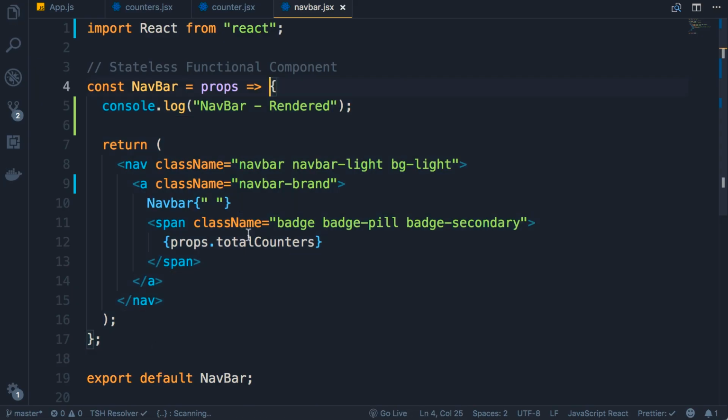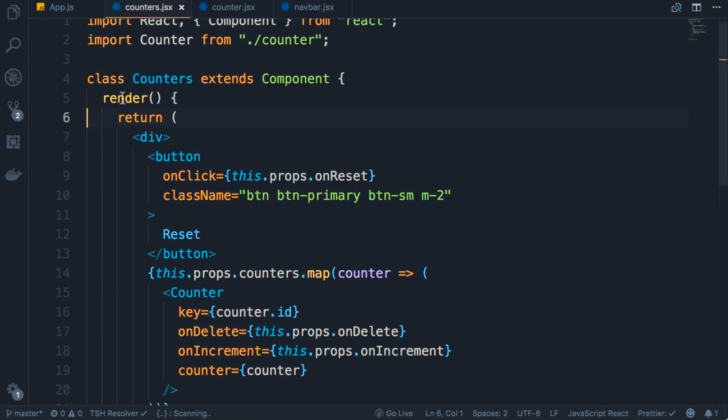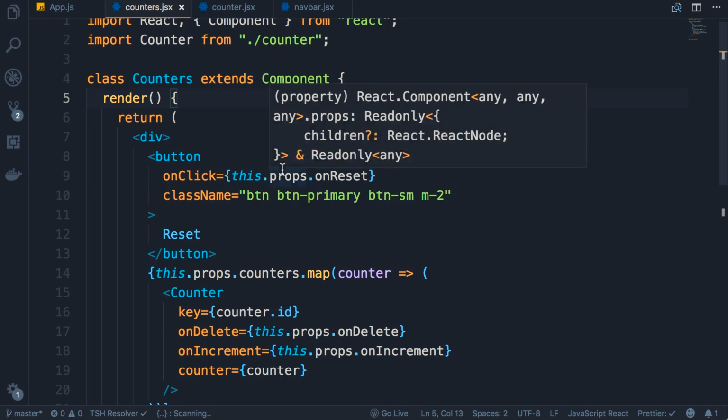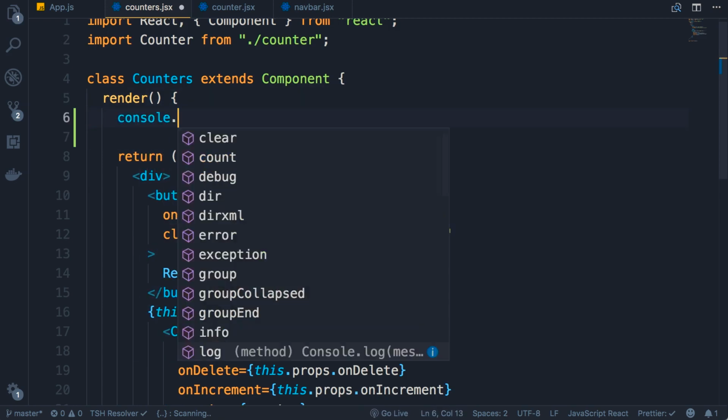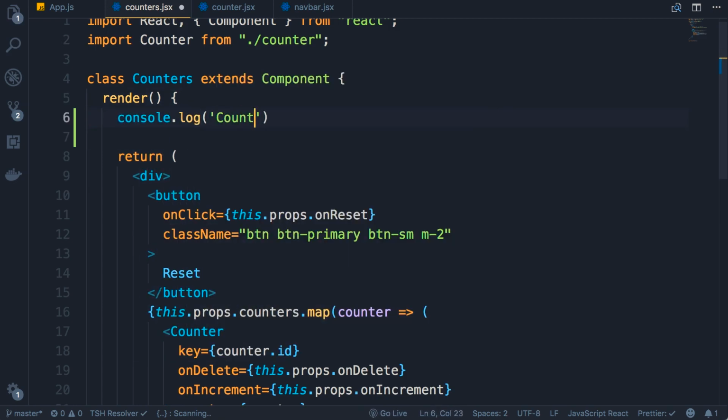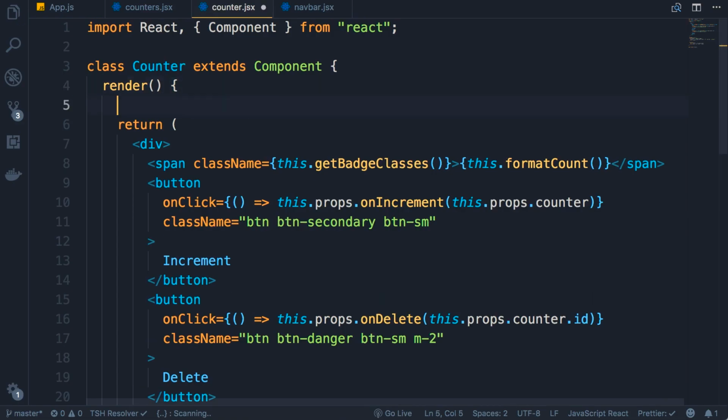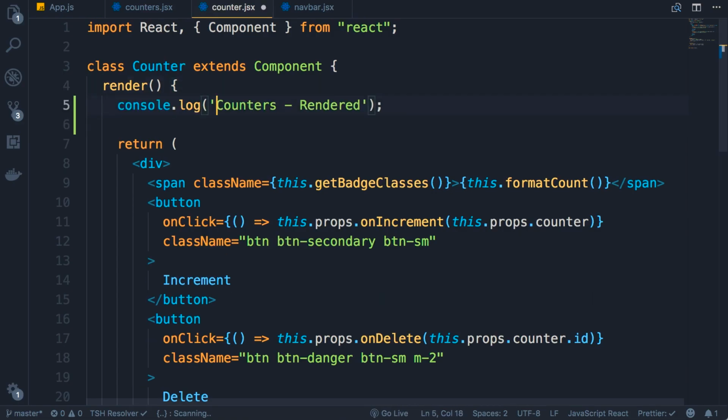Now, let's go to our counters component. Once again, here in the render method, I want to add a console.log with a message like counters rendered. And the last part, let's go to our counter component, do the same here in the render method, and change the message to counter rendered. Now let's go back to the console.